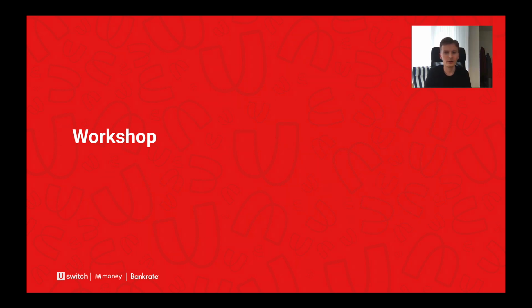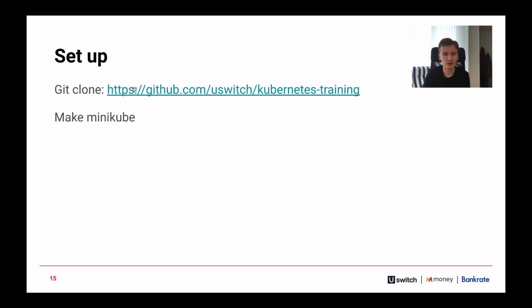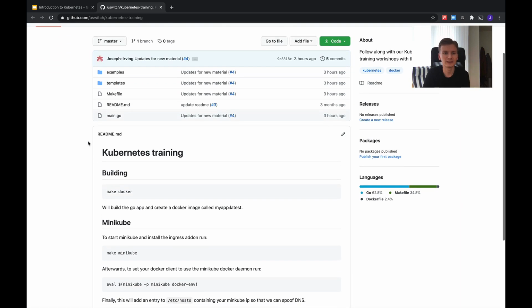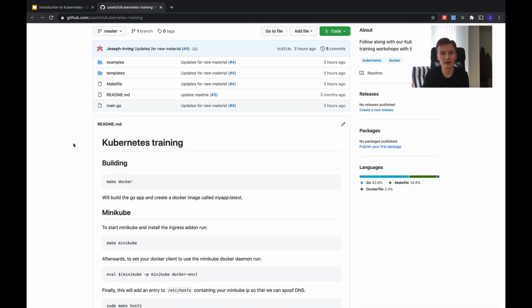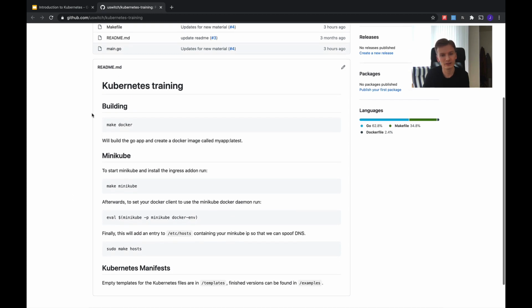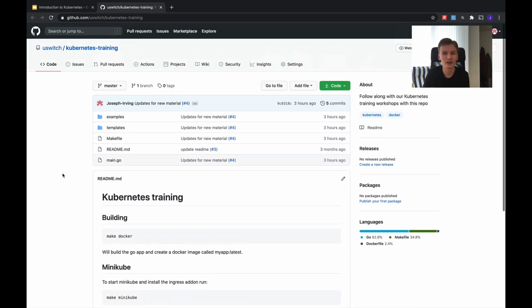Now, as we move into the practical section of this, if you want to follow along at home, please go to this link, which is github.com/uswitch/Kubernetes training. This is a repository I've made which contains a number of examples, templates, the actual application that we're going to be working on, as well as some instructions for how to do some of this stuff yourself.